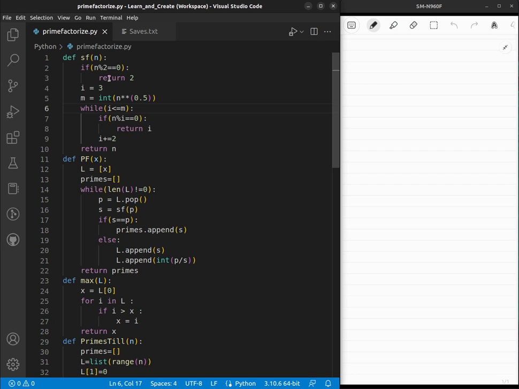So first of all, we're not dividing by any even number, right? We have already divided by 2. If it's an even number, we'll return 2 itself, and if it's not, we don't have to divide by any other even number, because that's redundant. We know that 2 does not divide it, so how can some other even number?